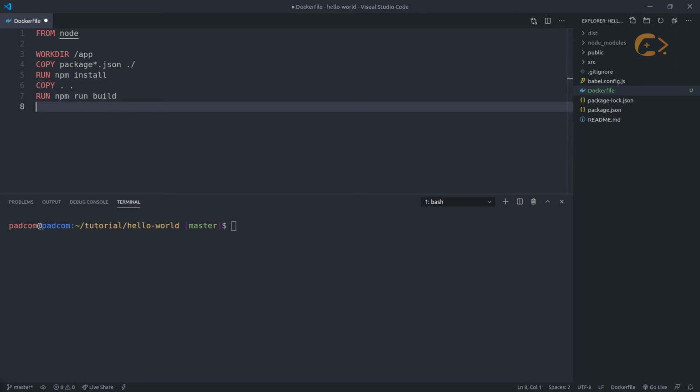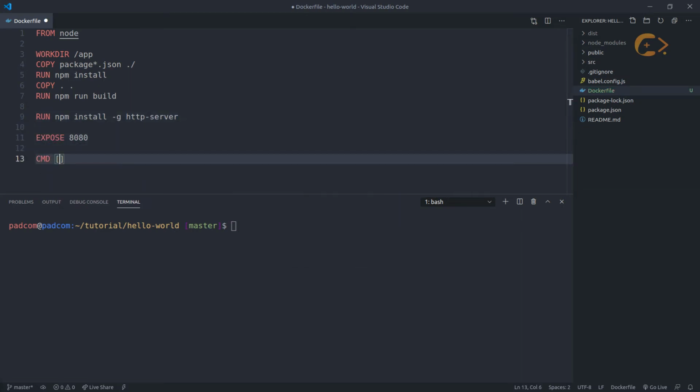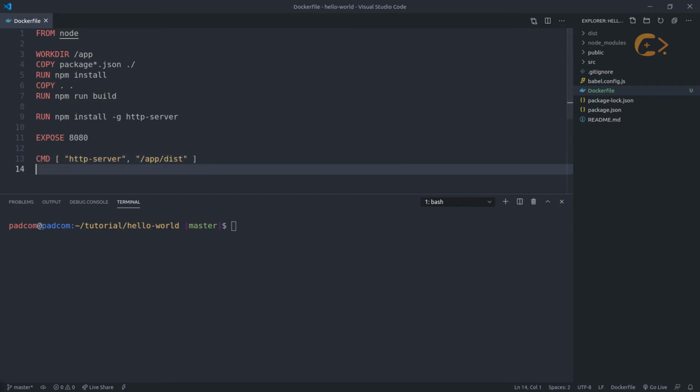Now that we have our application built in the container, we need to serve it as well. For that, we will need to install the HTTP server package and expose port 8080. Last but not least, we need to tell Docker that whenever someone wants to run the container, the command will be http server with the folder where the built app files are.